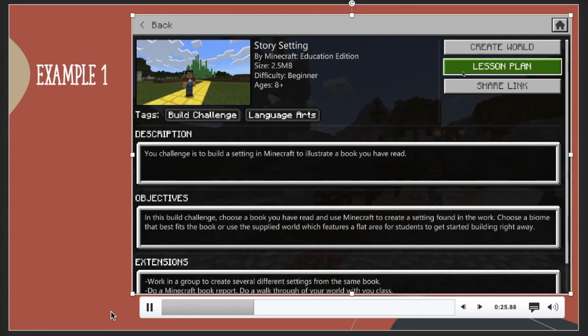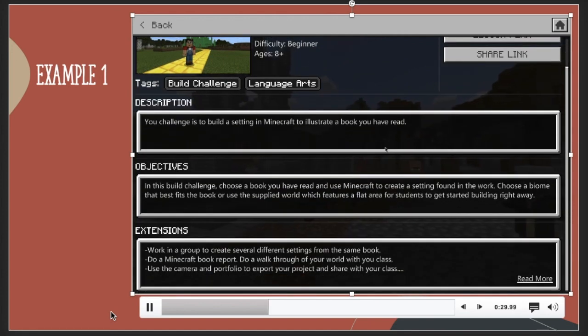If you click on this button, it'll bring you to an additional web link. And then if you look down here, there's a description, objectives, and extensions. You could read more about it. What's notable about the extension is you could have students work in a group. They could work individually. They could do a Minecraft book report. They could use the camera and the portfolio and export their projects and share it with the class. They could even record a video of themselves demonstrating it.